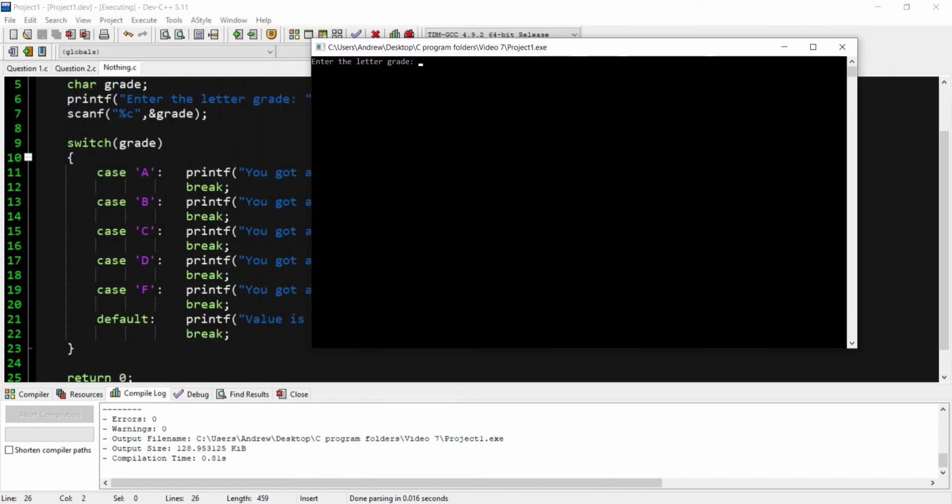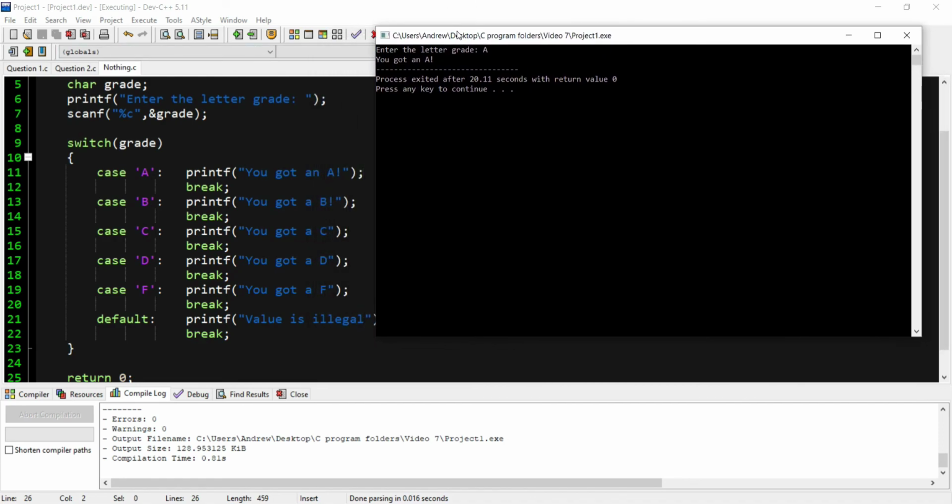And by the way, C is case sensitive, so capital A is not the same as lowercase a. They have different values. So, as you can see, we can enter the letter A, right? And it's going to print out this statement right here. You got an A. So let's rerun that.